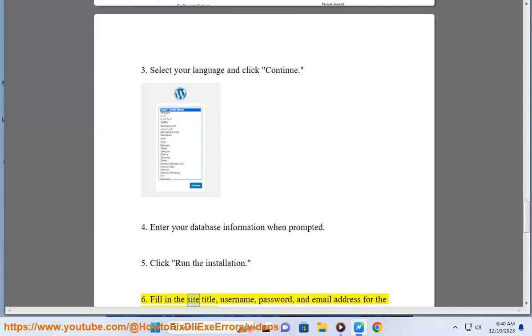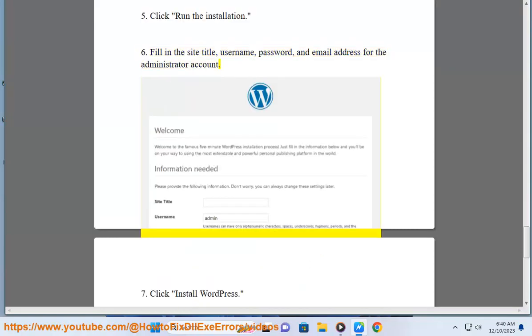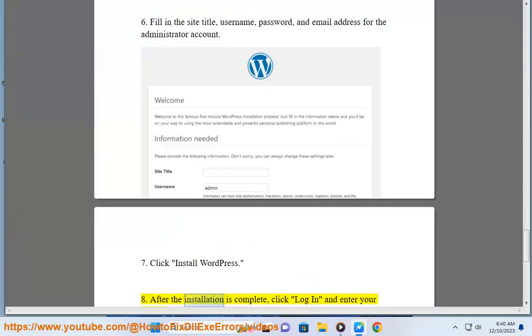6. Fill in the site title, username, password, and email address for the administrator account. 7. Click install WordPress. 8. After the installation is complete, click login and enter your credentials.